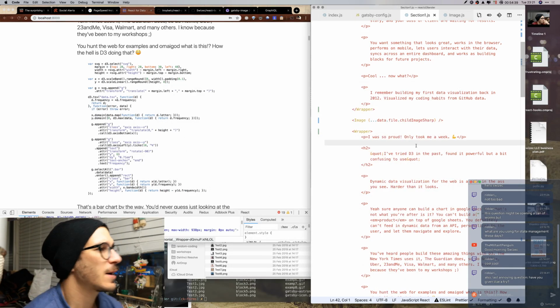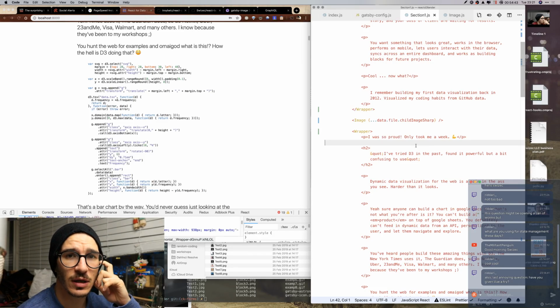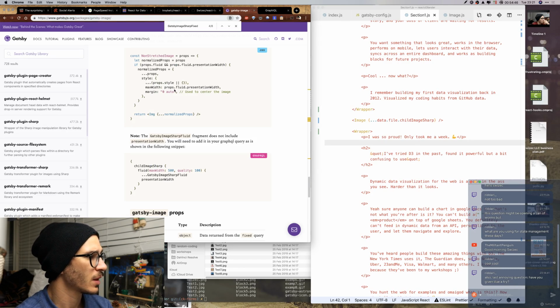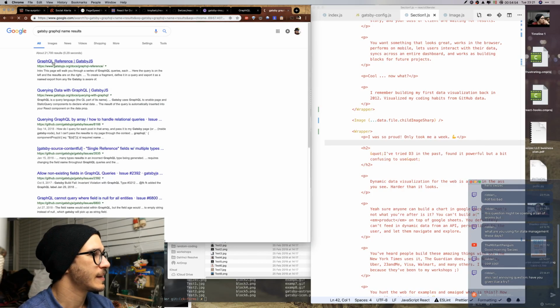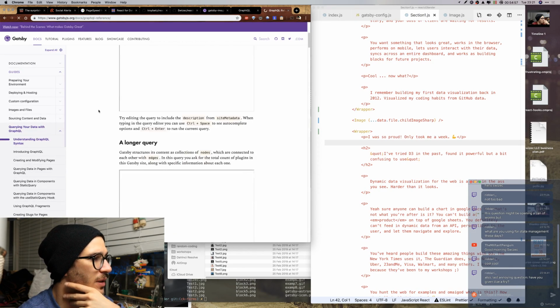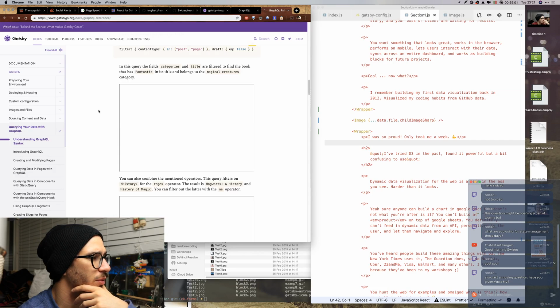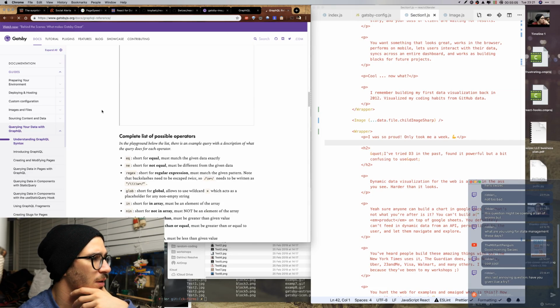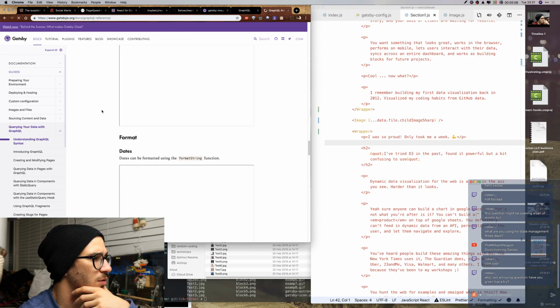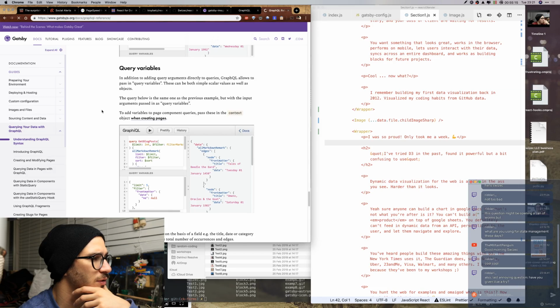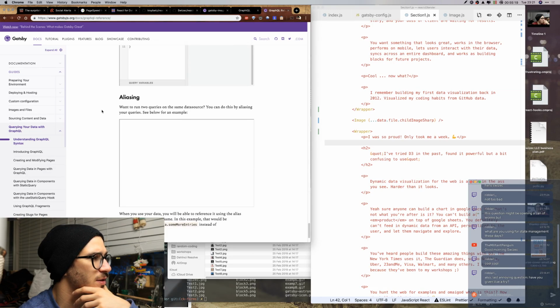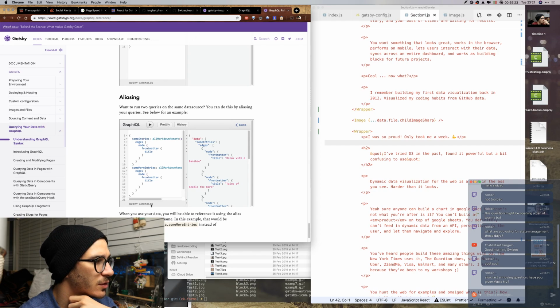So let's see. Next thing I have to learn is how to give GraphQL results a name. Gatsby GraphQL name results. GraphQL reference. Basic query, a longer query, limit, skip. Why are these not loading? Complete list, sort, format dates, excerpt, sort, filter, query, variables, group, fragments, aliasing. Okay. So some entries, some more entries.